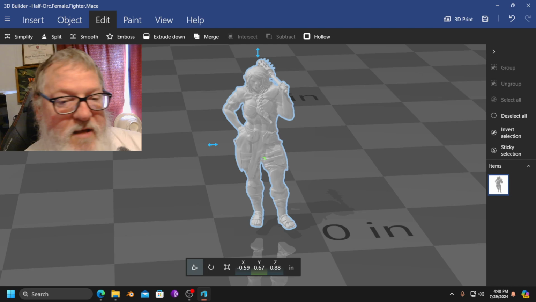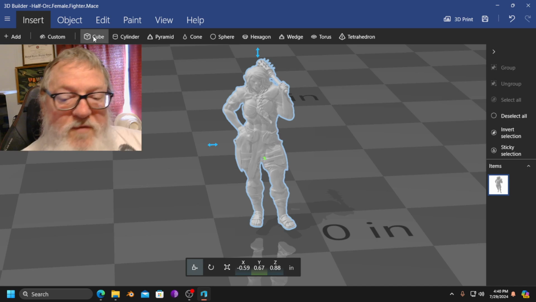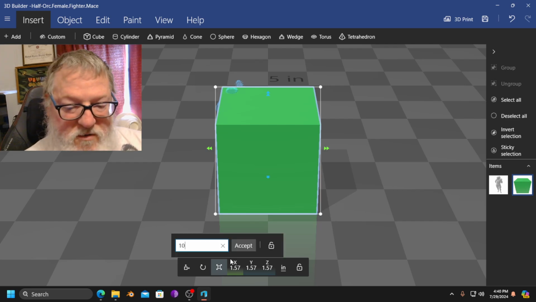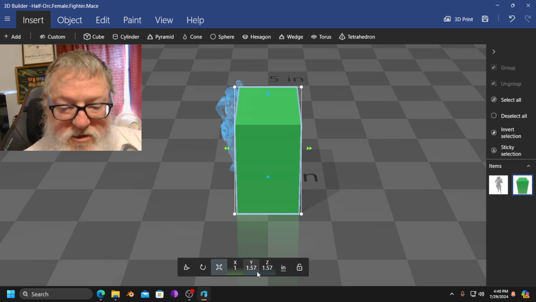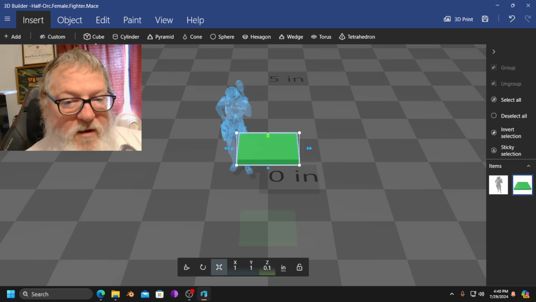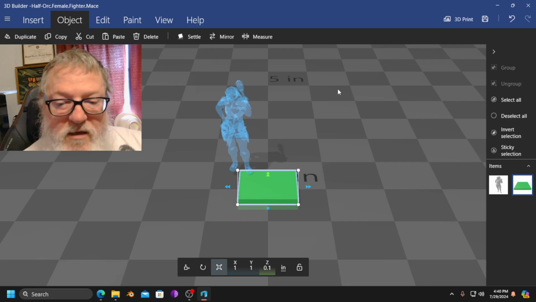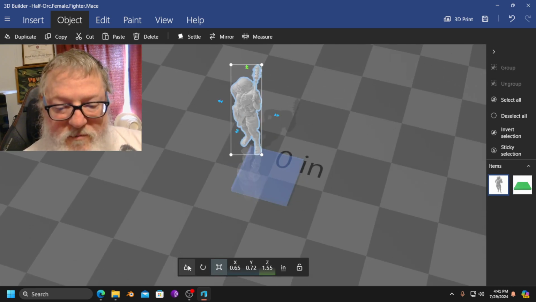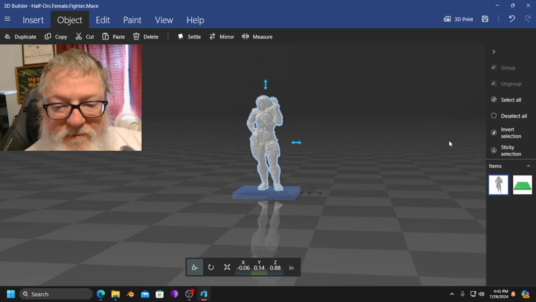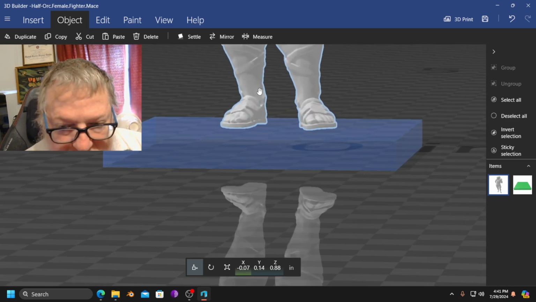Say you didn't like that base, you can insert that model here, go in and insert a cube as a base, and say we want a 1 inch cube as our base instead. So we're going to go 1 inch by 1 inch by, I don't know, 0.1 inch. All right. Object, settle it to the ground, and then we can simply move this model onto this base if we want. And I just want to make sure they merge together. So you always got to do this just a little bit.